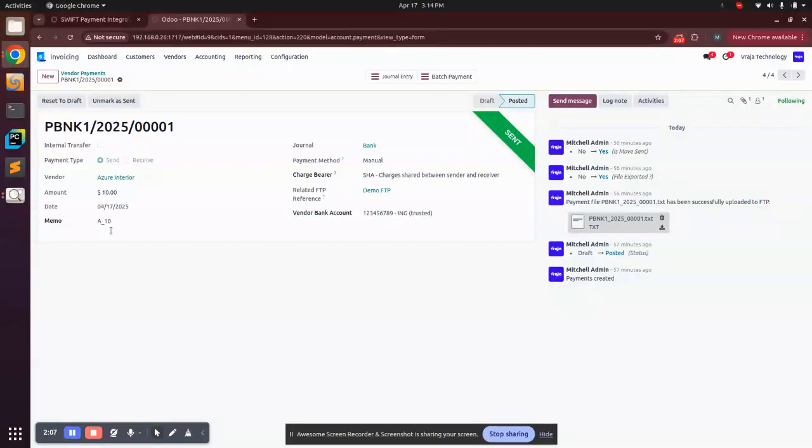So here we have mentioned all the details, vendor name, the amount. Here bank journal is selected as we have done it before. Next is the charge bearer. So we have entered this field which will determine who will bear the transaction charges, and you can select as per your requirement. Next is related FTP reference. So as soon as the payments get exported, you will get this option of demo FTP. Demo FTP is nothing but the ID where your file is exported. Next is the vendor bank account that is to be selected, and once the file is exported successfully, it will give you here the option for yes as well.